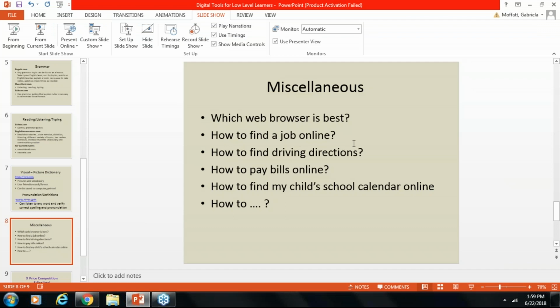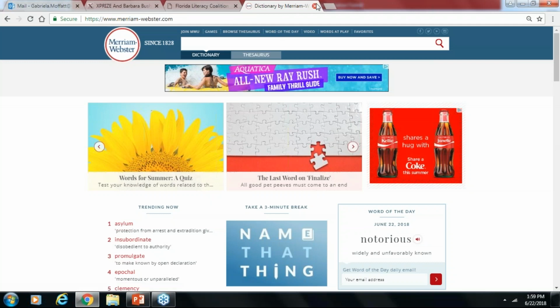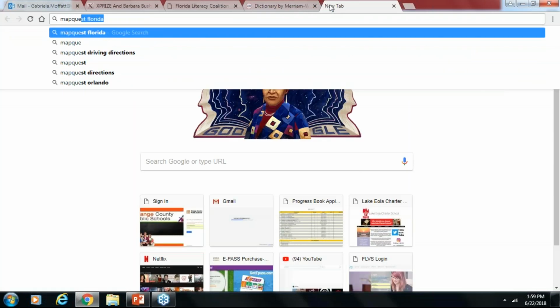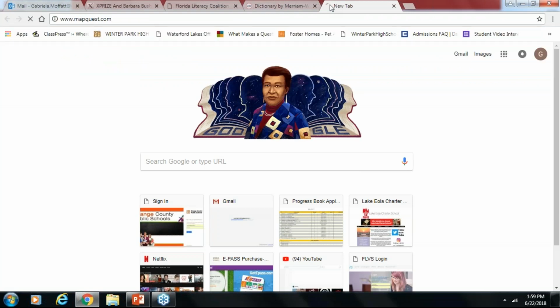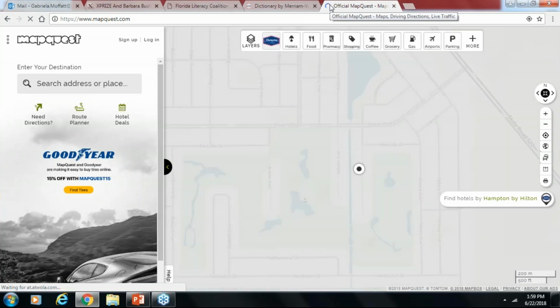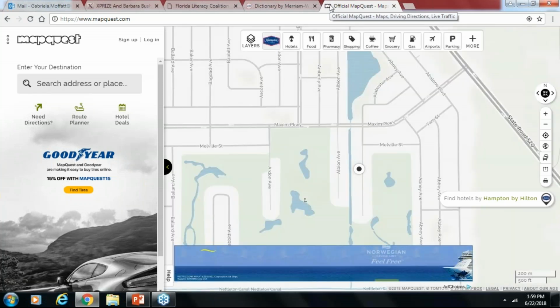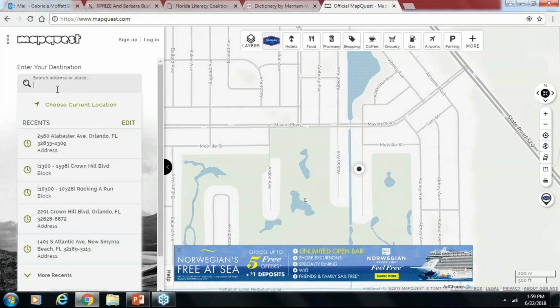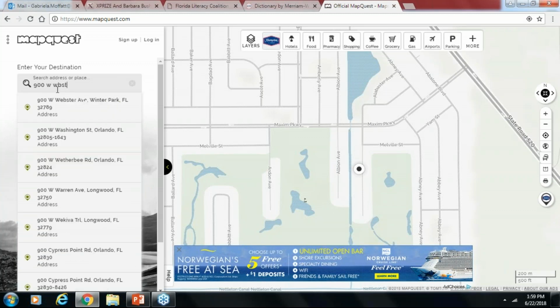Driving directions. Okay, everyone has the app on their phone, but if they just wanted to do a search, teach a student how to find driving directions, go to mapquest.com. I like to pull this up on my smart board just to tell the students, you know, we're at school, we're going to the library on a field trip. So I'm going to type in my work location.